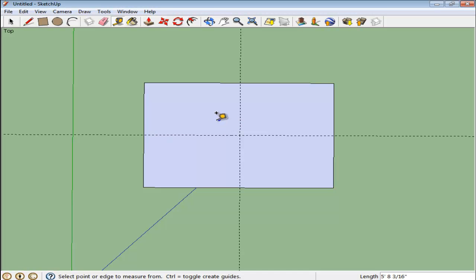Click once where you want to start measuring from, and it keeps giving you the length or breadth from your start point. It also drags out the guide, which you can use for alignment or other measurement purposes. A guide can be dragged from any point as well.